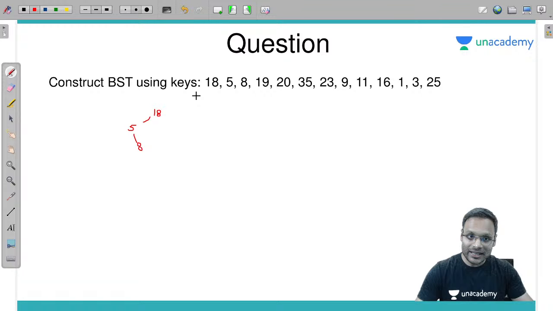19 is greater than 18. 20 greater than 19. 35 greater than 18, 19 and 22. 23 is greater but lesser than 35. 9 lesser, greater. 11 lesser, greater. 16 lesser, greater. Oho, it is just going on one side only.